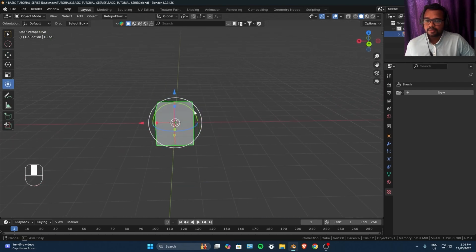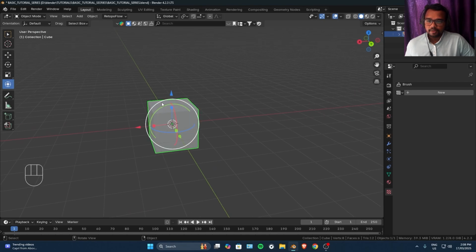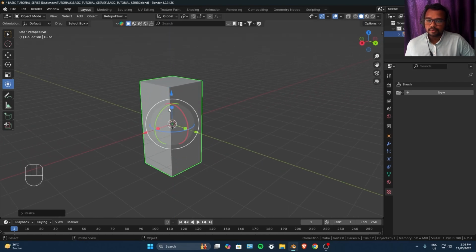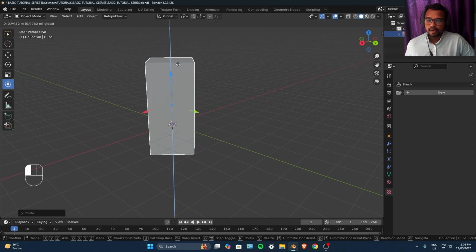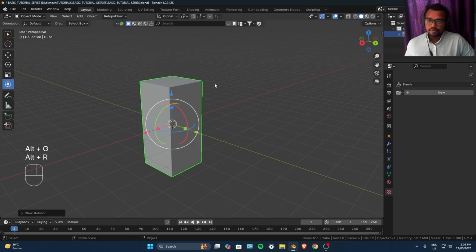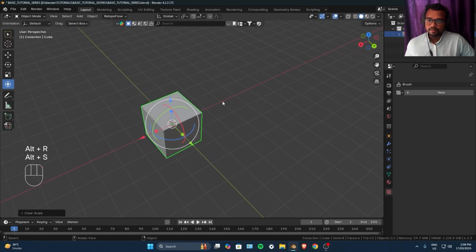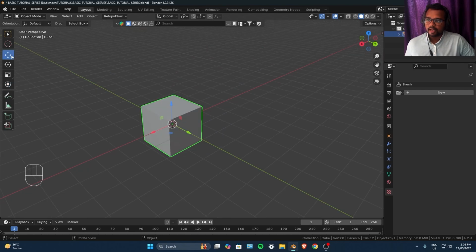The transform tool is the combination of all these tools over there, and it has everything in it. So you can rotate, scale, and move all at once. Usually I never used this. As I said, I just used my transform tool.